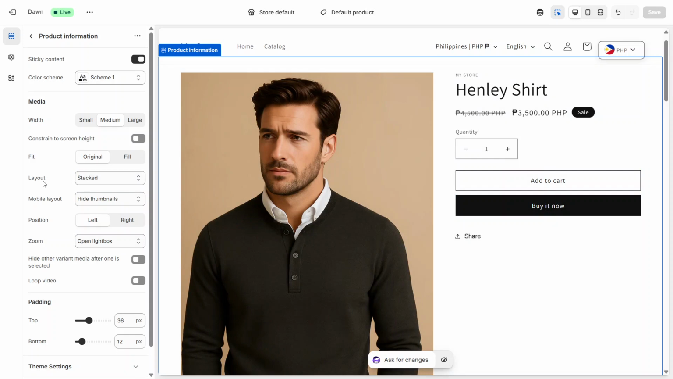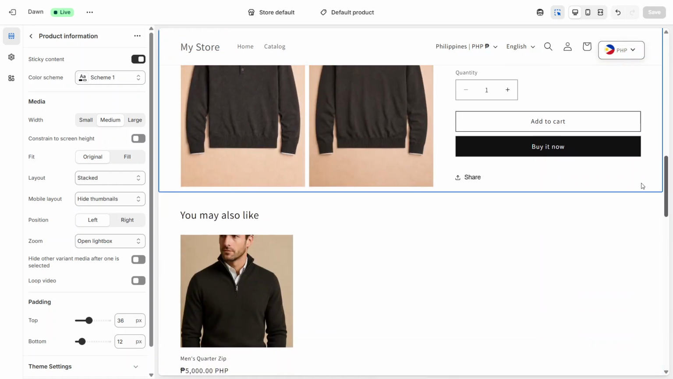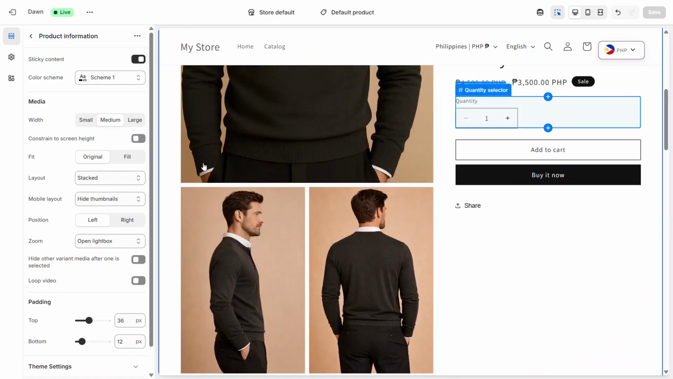If you look at the preview on the right, you'll probably see that all your product photos are arranged one on top of the other in a vertical stack. To switch to a carousel, click the Layout dropdown and select Thumbnail Carousel.